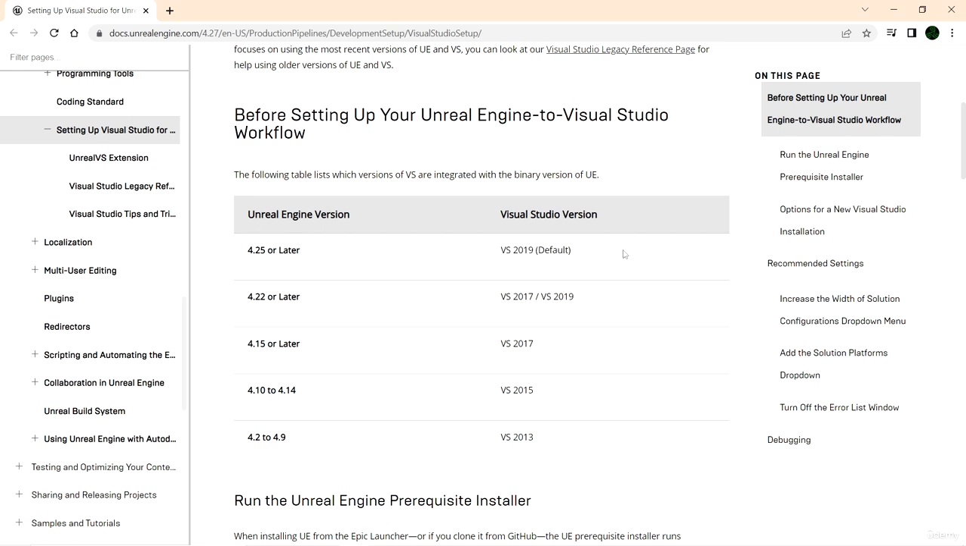But of course, we now have Unreal Engine 5, and Unreal Engine 5 just so happens to be compatible with Visual Studio 2022. So we don't have to use 2019. And 2022 is quite a bit faster and more performant. So we're going to be using 2022.